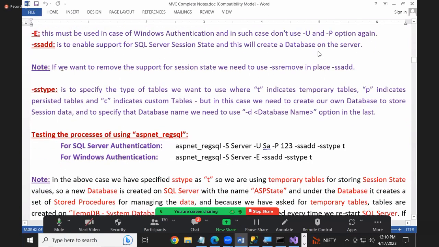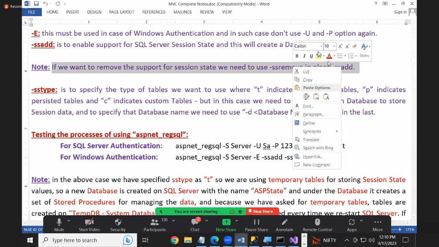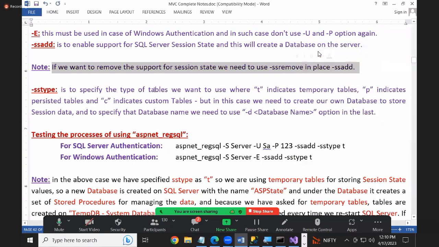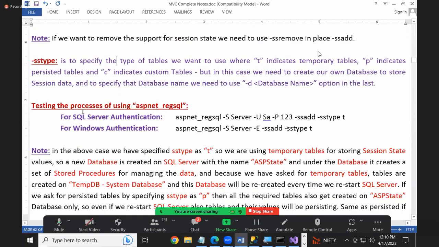See, what is the note? Read the note. If at all you want to remove, use minus ssremove in place of ssadd. Sstype is to specify the type of tables we want to use, where T indicates temporary, P indicates persisted, and C indicates custom tables. But in this case, we need to create our own database to store session data. And to specify the database name, we need to use the minus d database name option at the end.